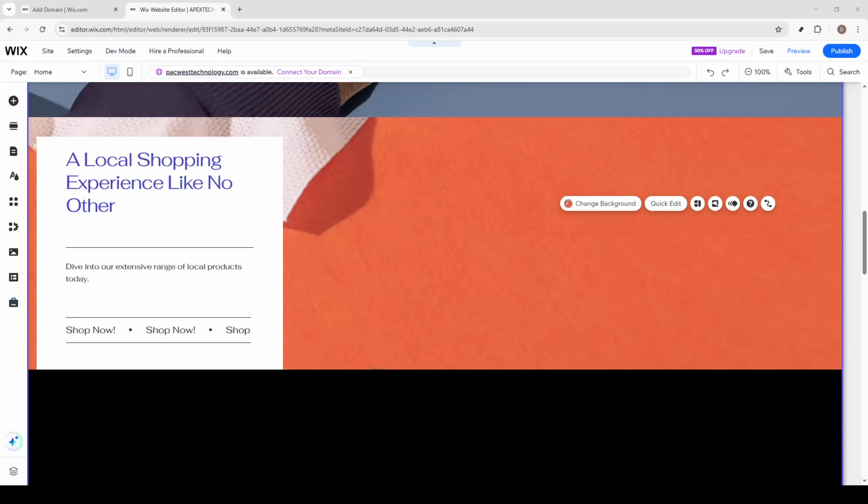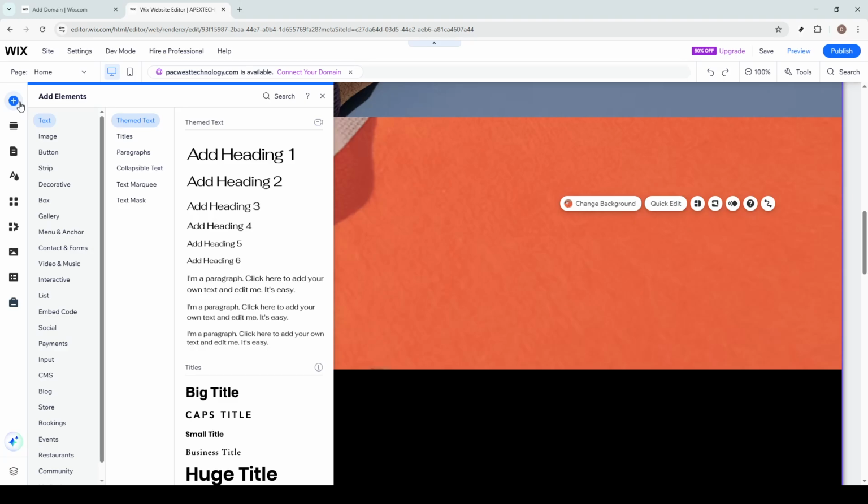How to add a booking feature to your Wix website quickly and easily. First, go to your Wix website editor and make sure you're on the page where you want the booking section to appear. On the left side of your screen, click the Add Elements button. It's the little plus icon.